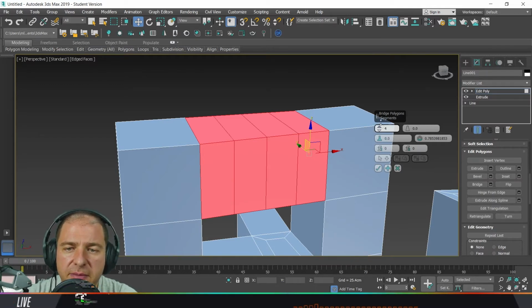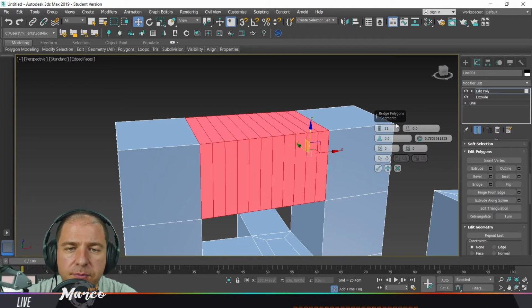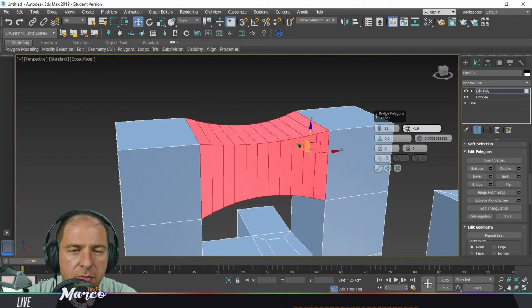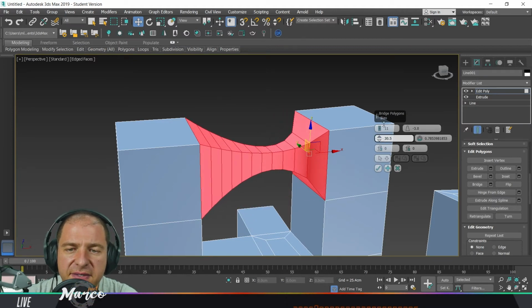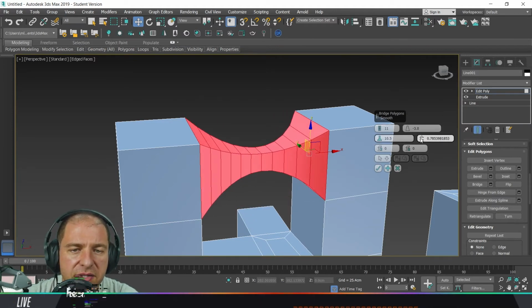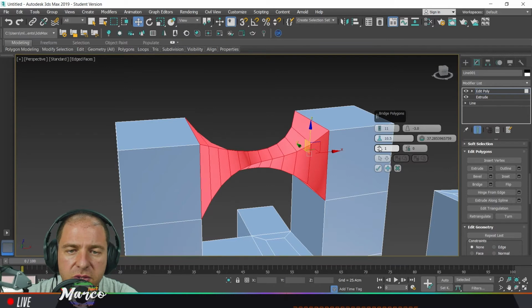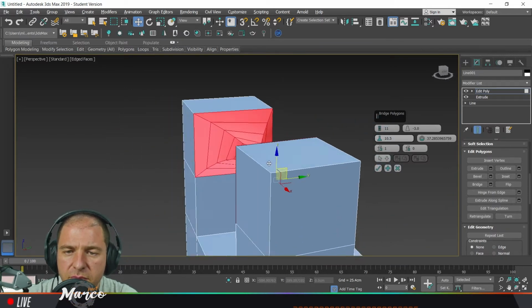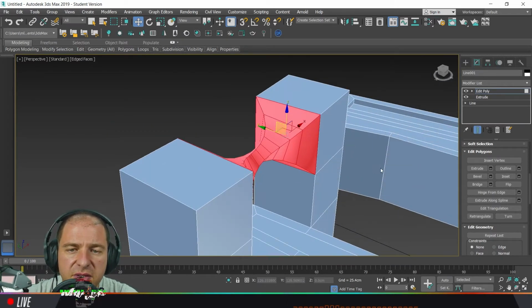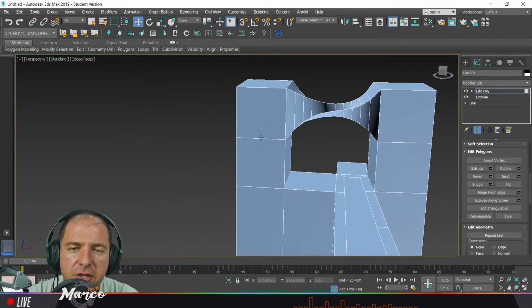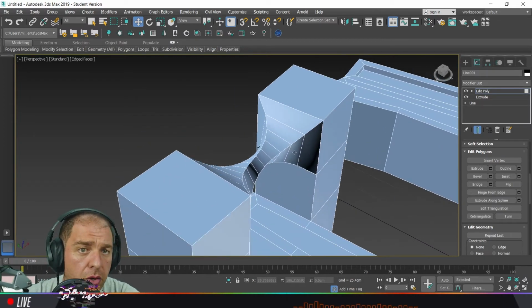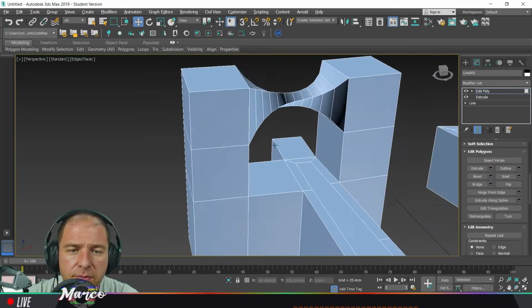We can choose the amount of segments, we can change the taper, we can change the bias, we can smooth it or not, we can twist it also, and this works even if we have polygons and not only if we have borders.